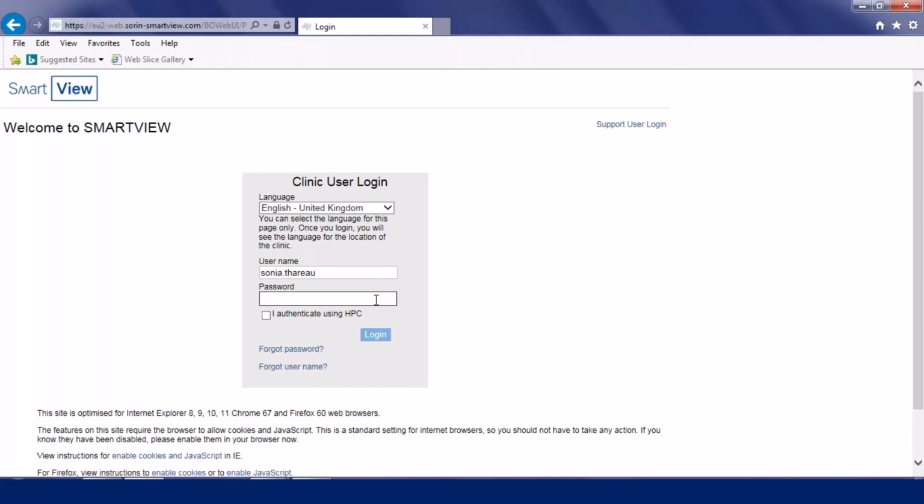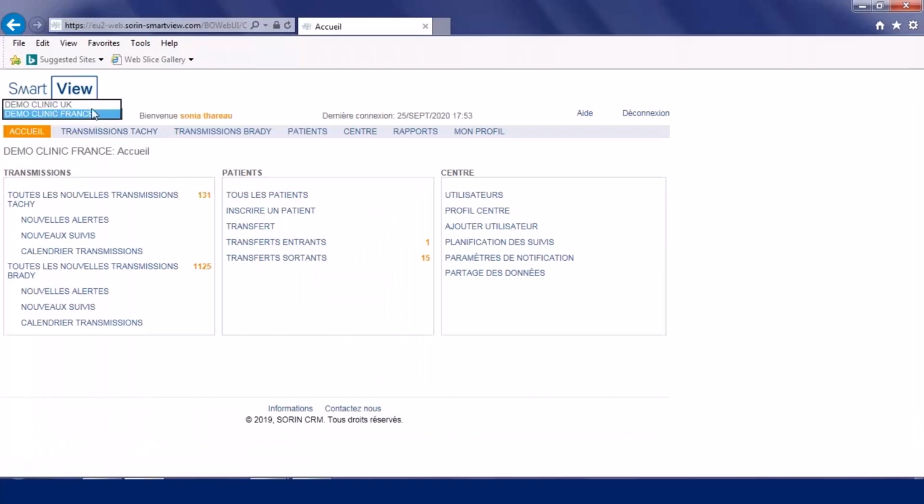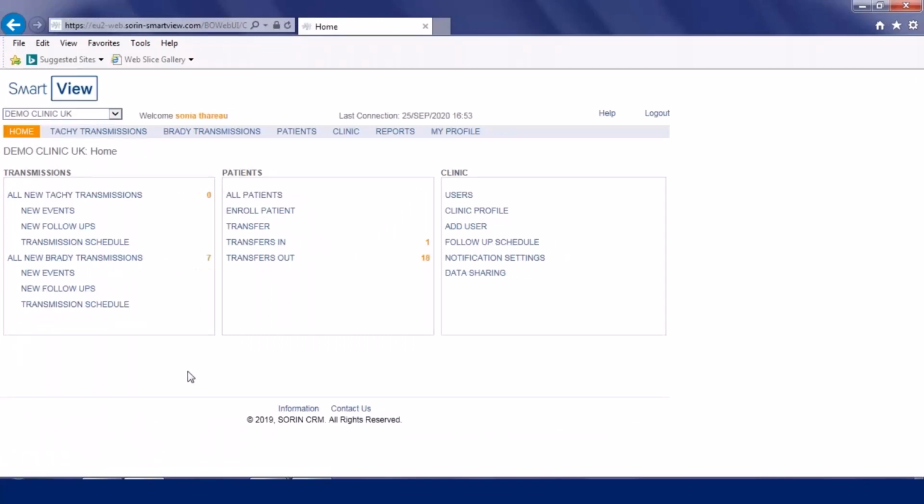From this page, you only have 3 attempts with the correct password. I usually recommend to click on Forgot Password here after the second attempt, in order not to lock you out from the system. Also, every 6 months, you will have to renew your password. Then I click on login and I have access to my hospital here, called Demo Clinic UK.